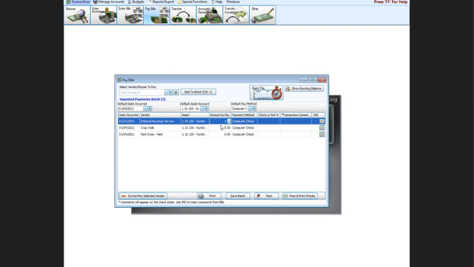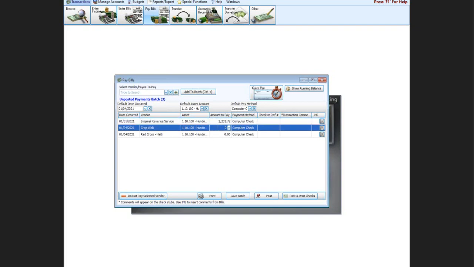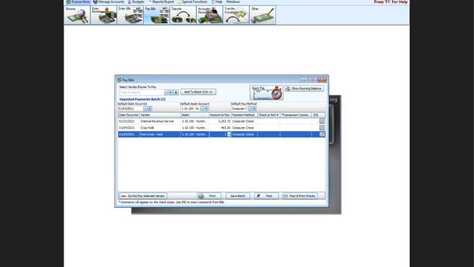Okay, so right here under my amount to pay for my IRS, I'm going to put in my 2202.72. Down here under my crop walk, I'm going to put in its balance, which was $465. Finally, I'm going to put $1275 in here for my disaster relief, which happens to be made payable to Red Cross Haiti. Okay.